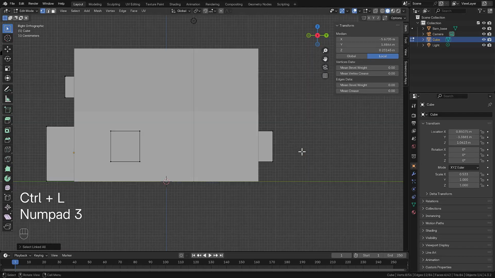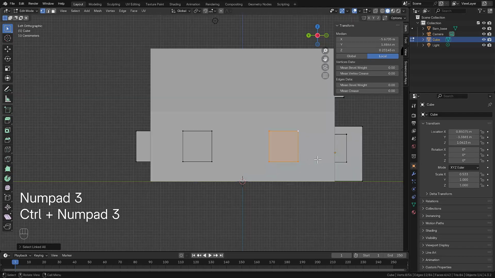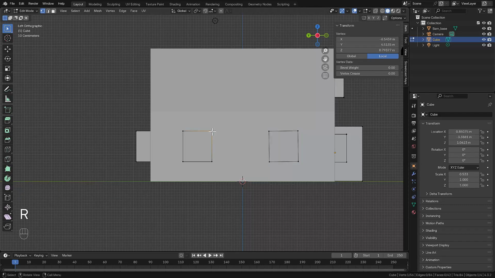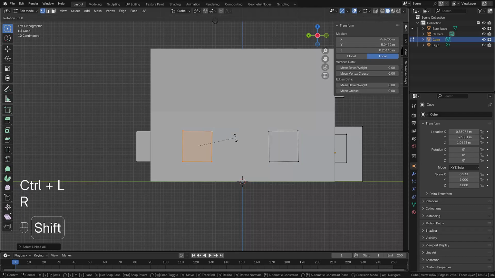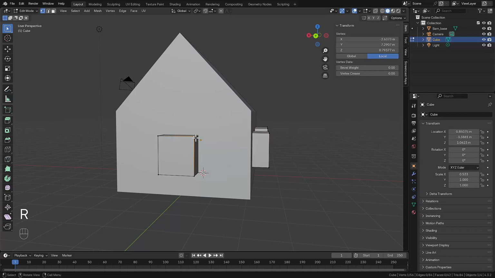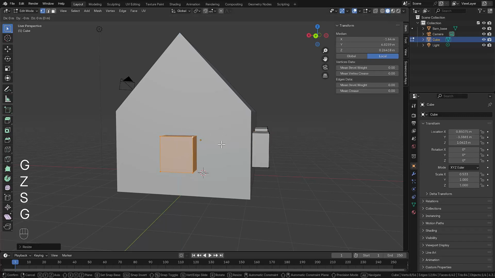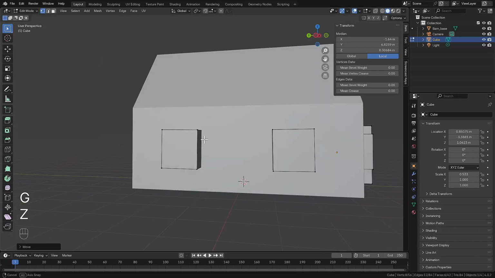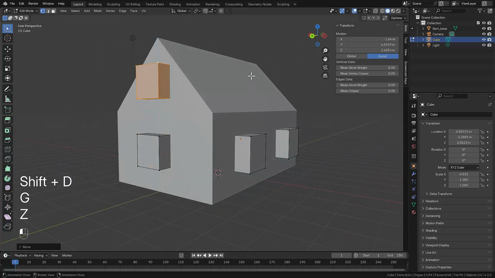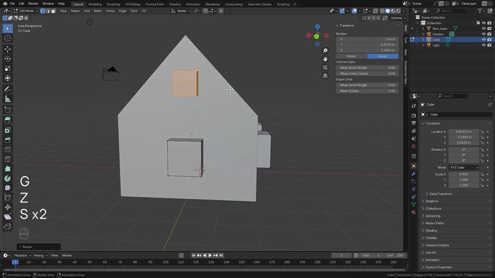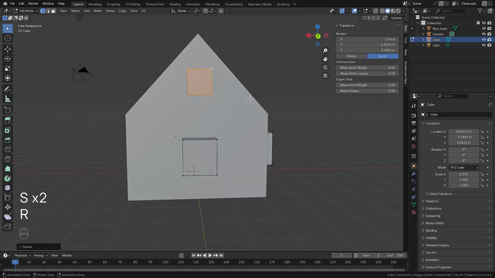And we go to 3 or Control 3. So a little rotation. It's not bad. And maybe lift this window a bit up, make it a bit smaller. And let's add a small window here as well. Pretty small. Perfect. A little bit of rotation.